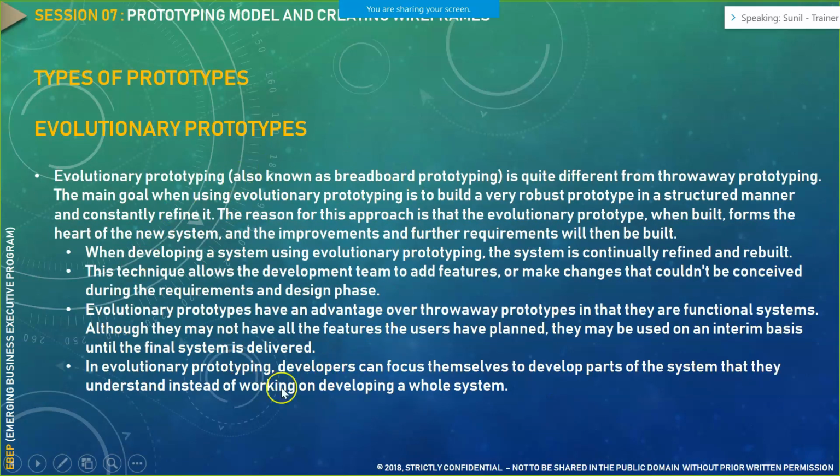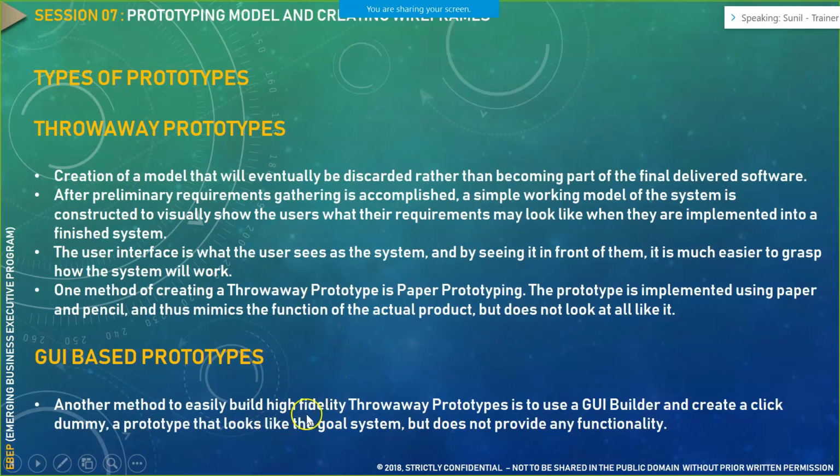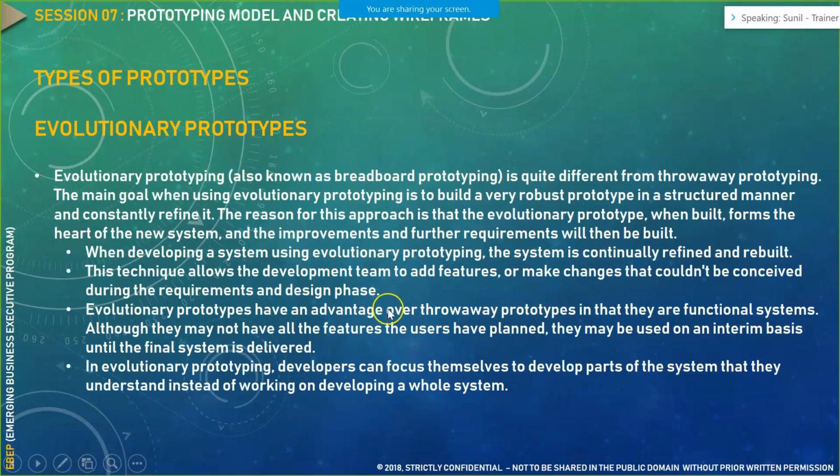Then comes your evolutionary prototype. Evolutionary prototype is the same thing as the GUI based prototype, but it evolves with the time, with the demand of the customers. Like you create a certain set of interaction, you did some prototyping using paper and so on. So after every recommendation, this prototype keeps on evolving. So you can say it is more from taking a real-time feedback from the customer. It has both the elements included inside it, the throwaway aspect as well and the GUI based aspect as well.